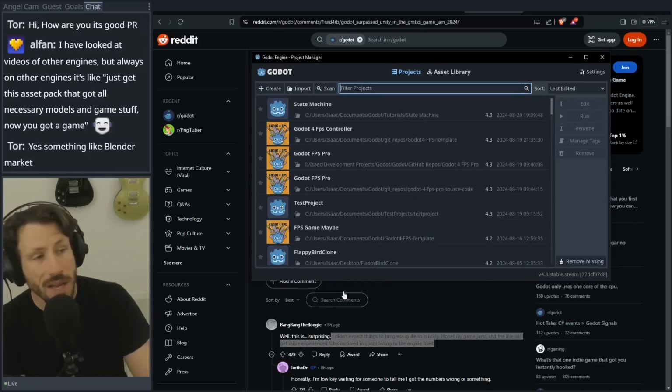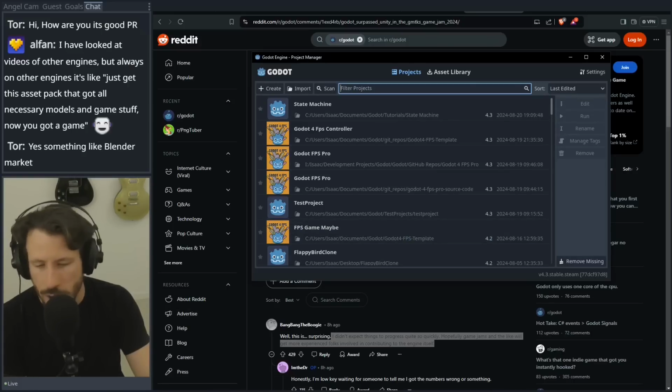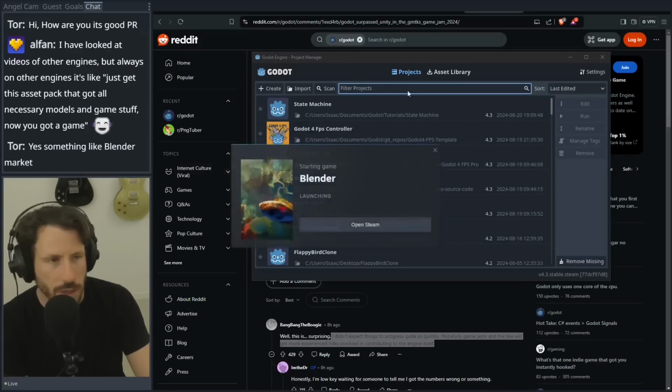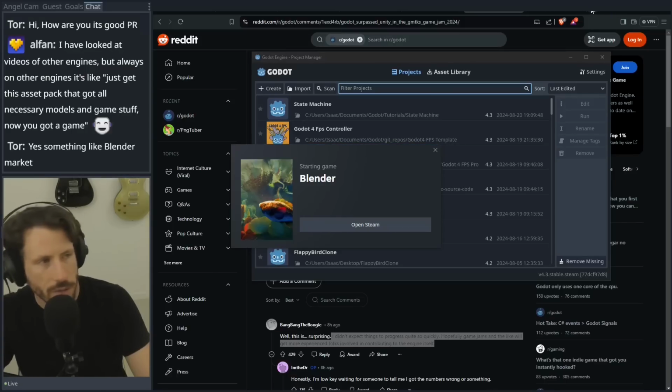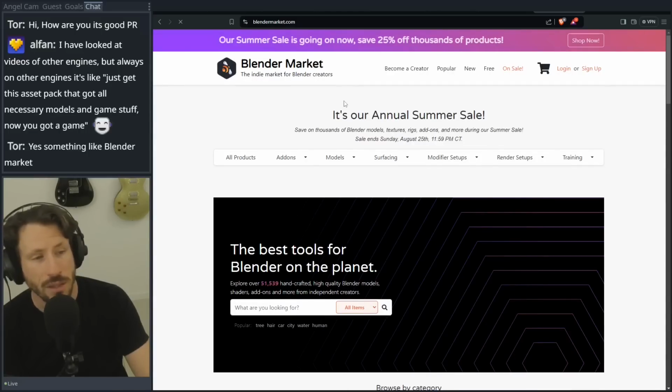Something like Blender Market? Yeah, for sure. But that doesn't integrate. I think integration is probably going to be key here. I've never seen Blender Marketplace. Blender Market? I've heard of it. Is it run by Blender Foundation though? That's the key thing, because people have tried to launch asset stores in the past.